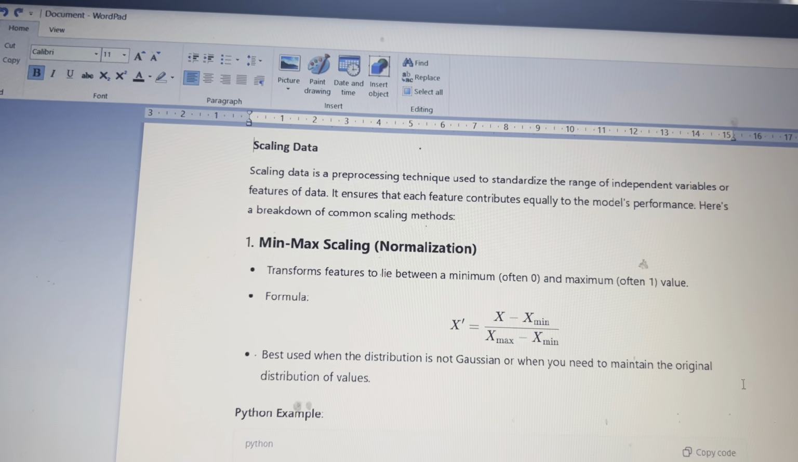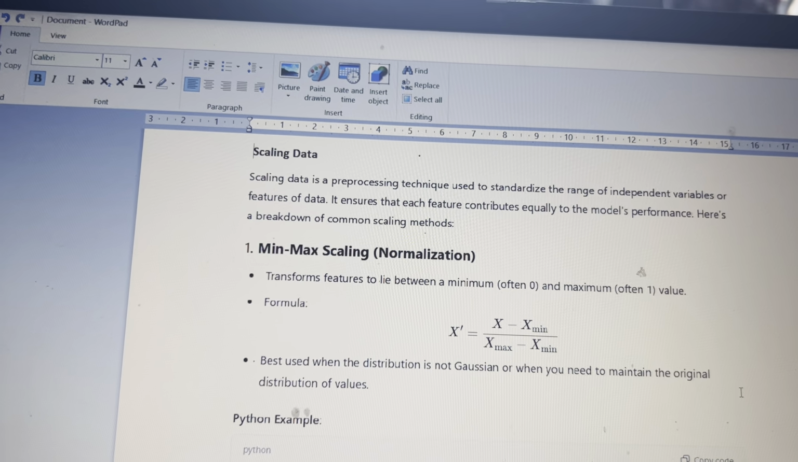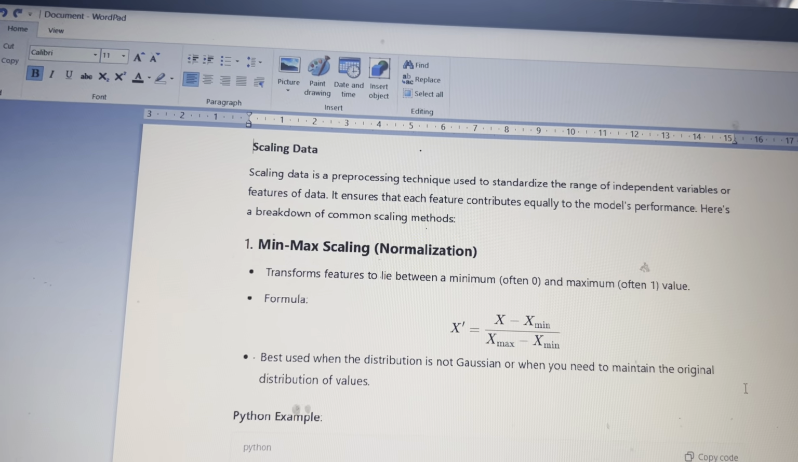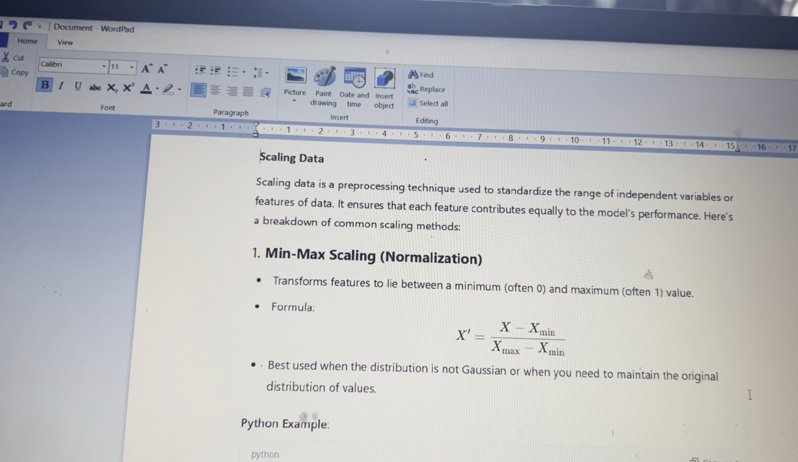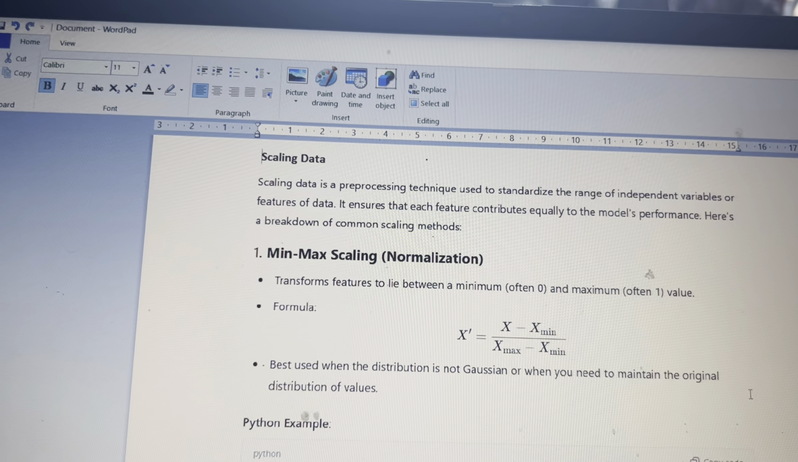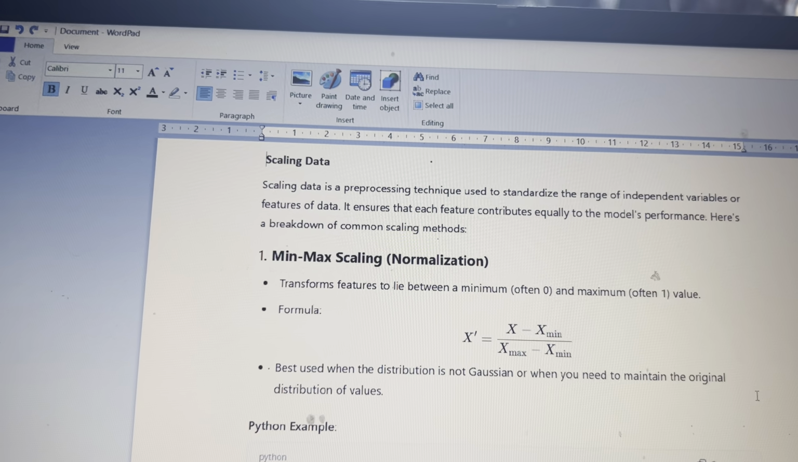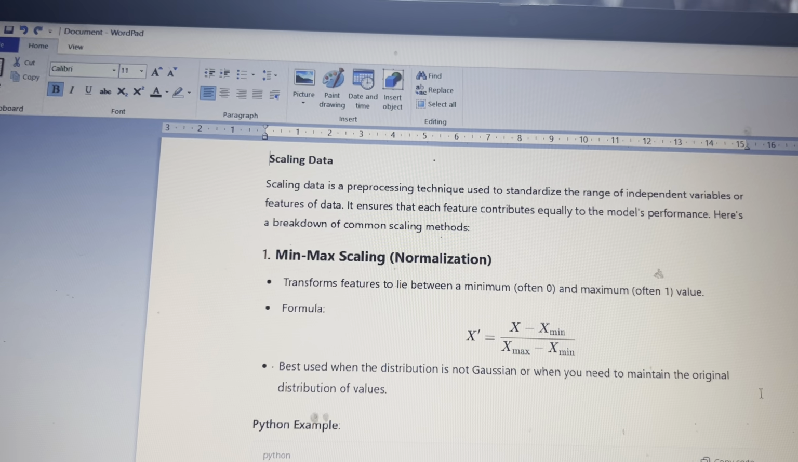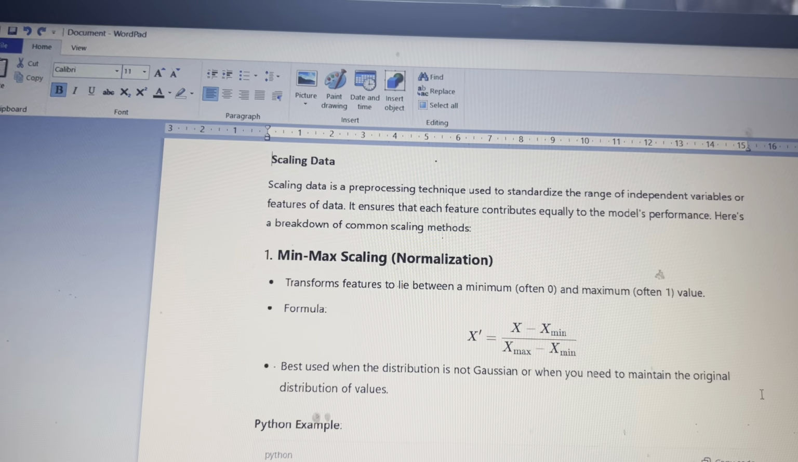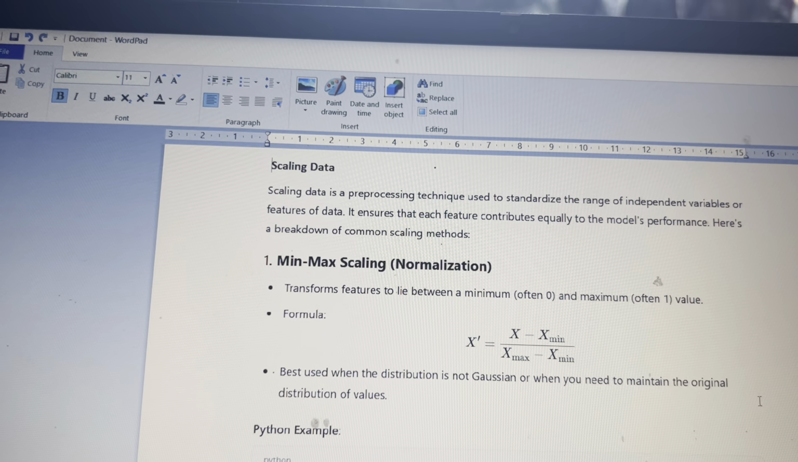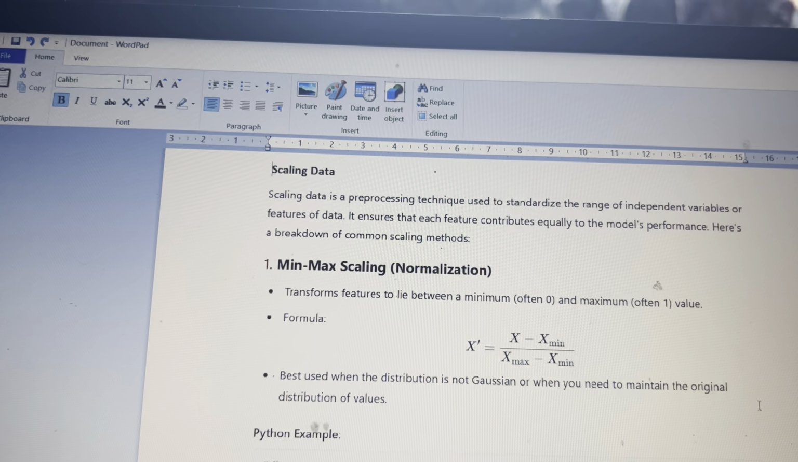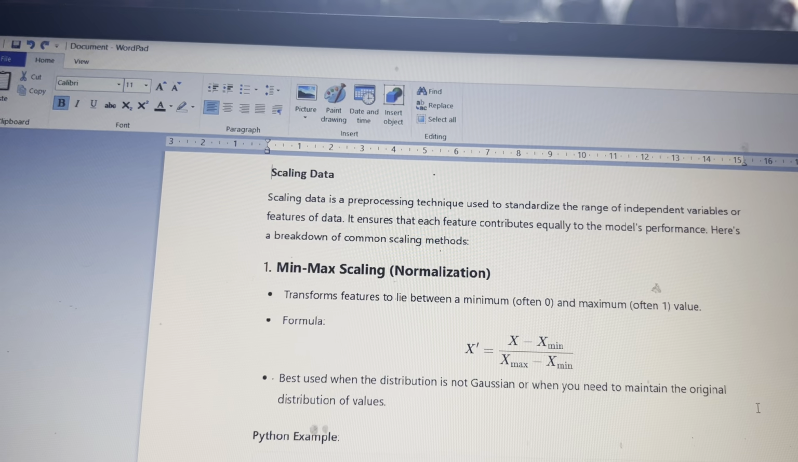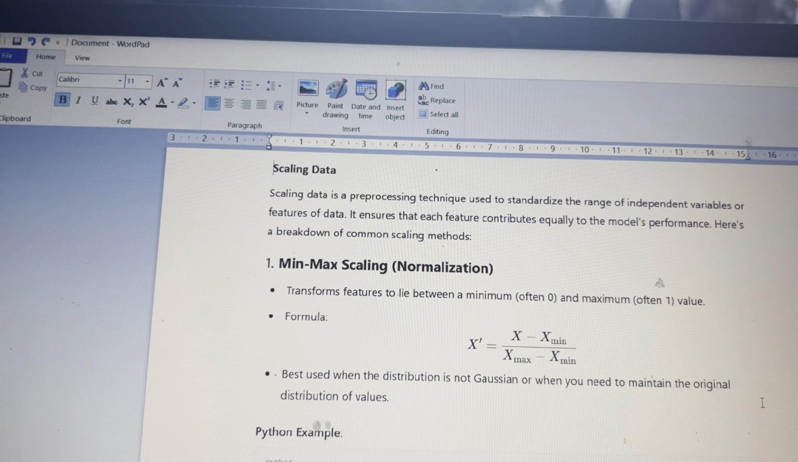So in this video we'll be discussing scaling the data. Scaling the data is a pre-processing technique used to standardize the range of independent variables or features of the data. So what it ensures is that every feature equally contributes to the performance of the model.